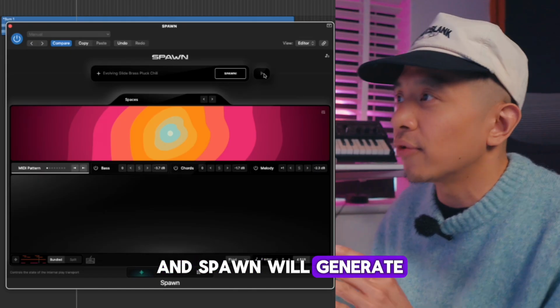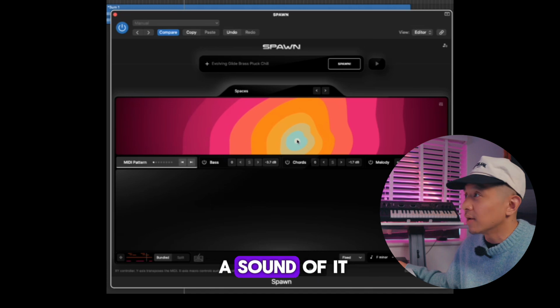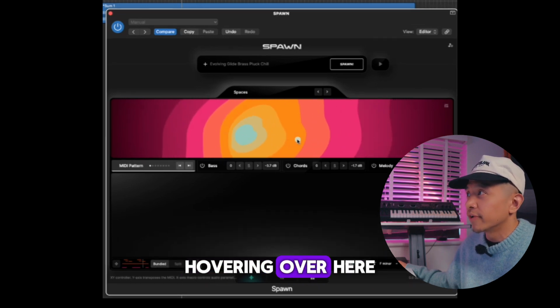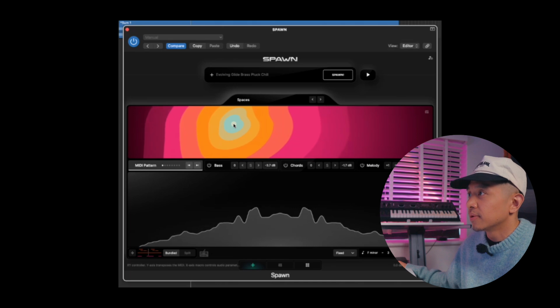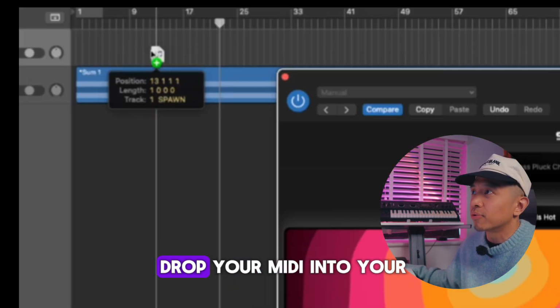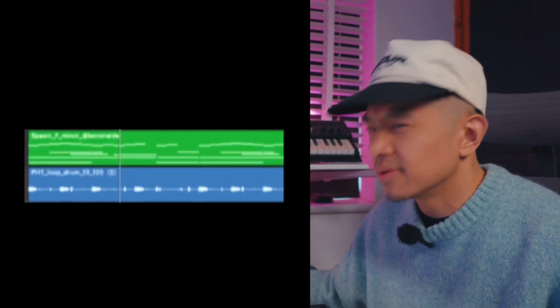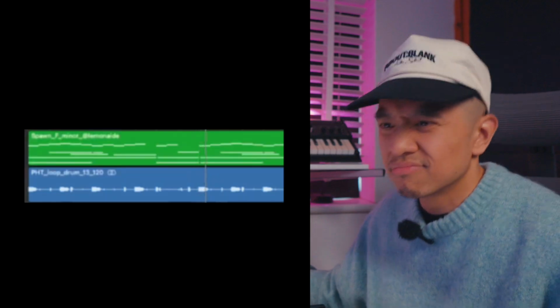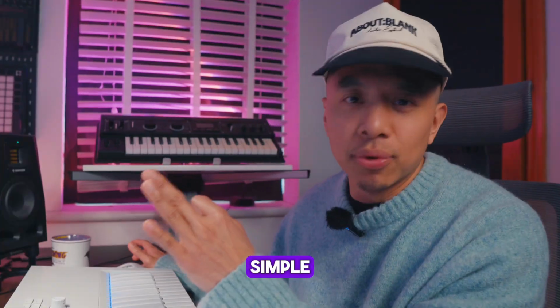And Spawn will generate a MIDI pattern, the bass, chords, and melody. You can even change the sound of it in real time by hovering over here. And when you're happy, all you have to do is drag and drop your MIDI into your DAW. Really good for song starters, and if you're having creative blocks, simple, just how we like it.